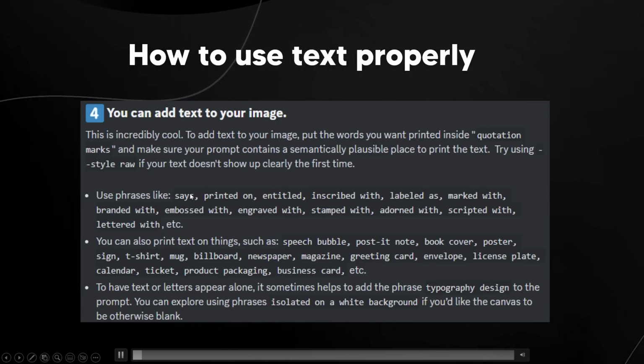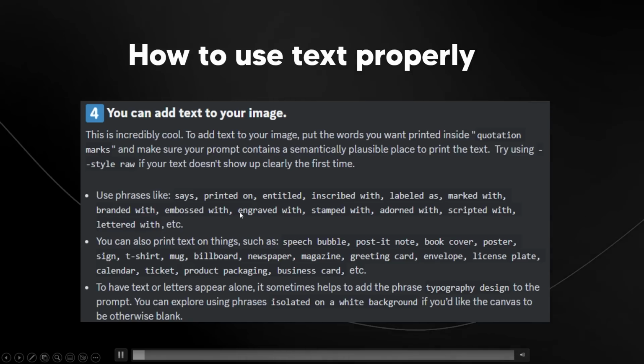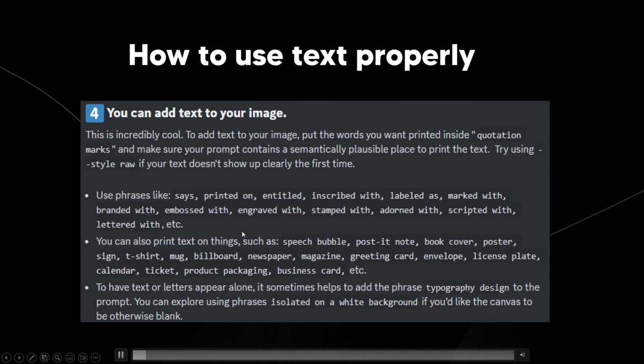So for example, you can say printed on, entitled, inscribed, labeled as, marked with, branded as, engraved with, stamped with, adorned with, scripted with, lettered with.